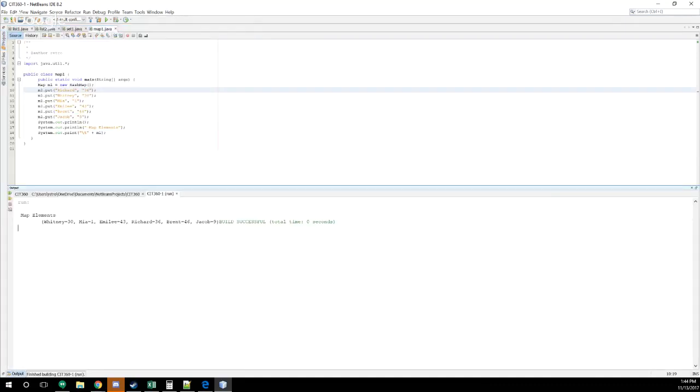And there it is. Spat it right out. Whitney's 30, Mia's 1, Emily's 46, Richard's 36, Brent's 46, Jacob is 9. And it just spat it out in an undefined order. You can see that is clearly not the order that I put it into. Every time that I've run this, it's spat it out in the same order, though. So it's not random. It's undefined, I guess.